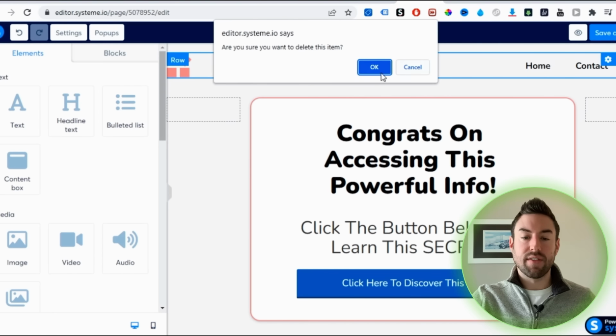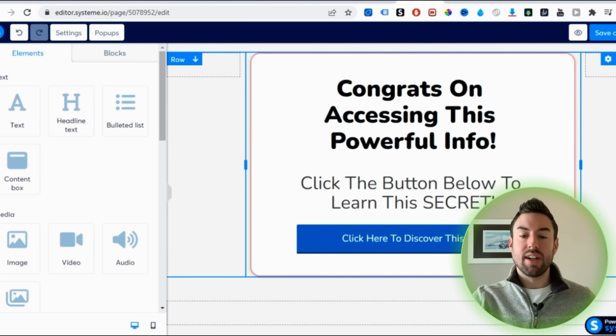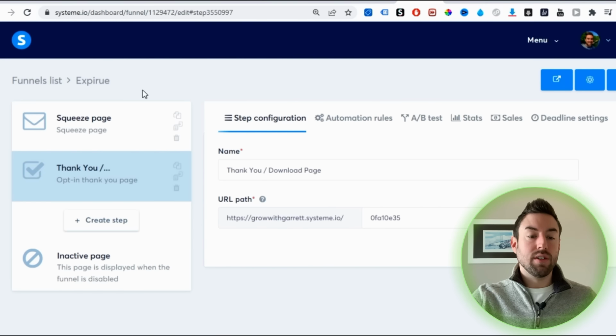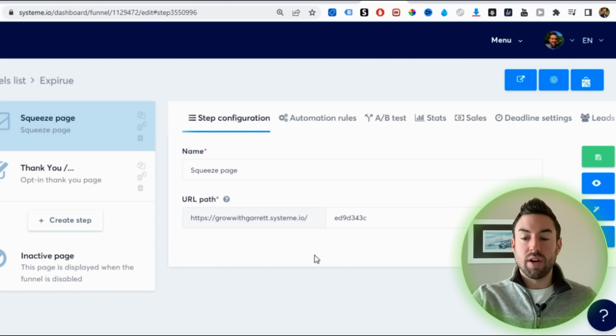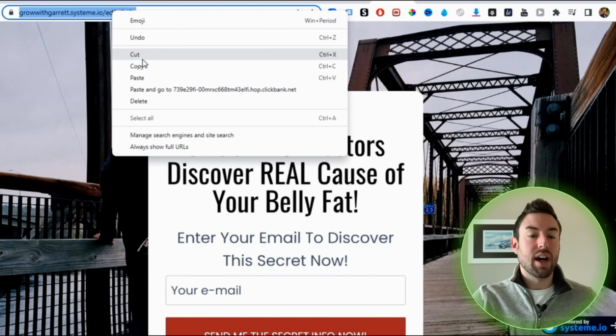Now I can delete this stuff at the top. Okay, like I said, we don't really want any of this other stuff. I can save again, and that's it, right? I can go back here, and then what you want to do is go to the squeeze page. You want to actually open this up, okay, to view it. And then at the very top of the page, we want to copy that. That's our landing page, okay? We've literally created a free landing page.